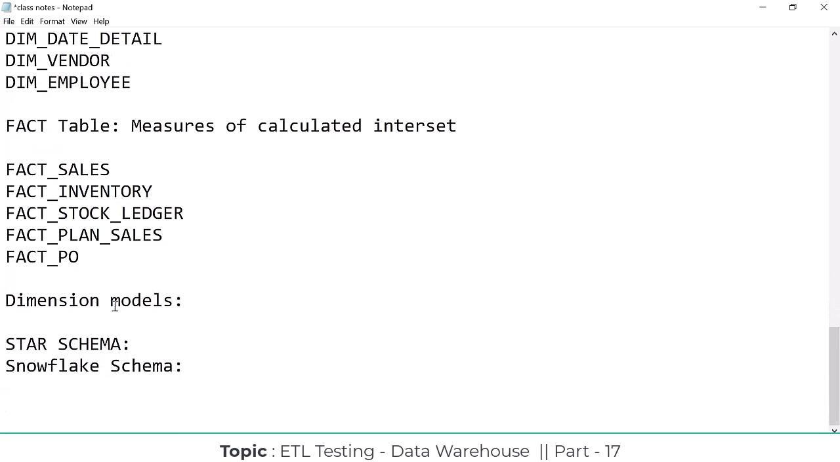Then come to the dimension models. Dimension models are mainly used to build data warehousing projects. These include the star schema and the Snowflake schema. Other schemas also exist, like the Galaxy schema and fact consolidation schema, but those are not that important for us. If they ask what a dimension model is, you can say that in a dimension model they use either the star schema or the Snowflake schema to build the data warehousing project.